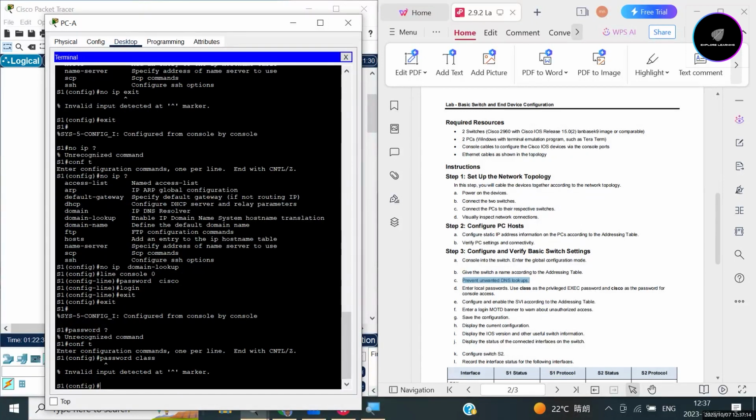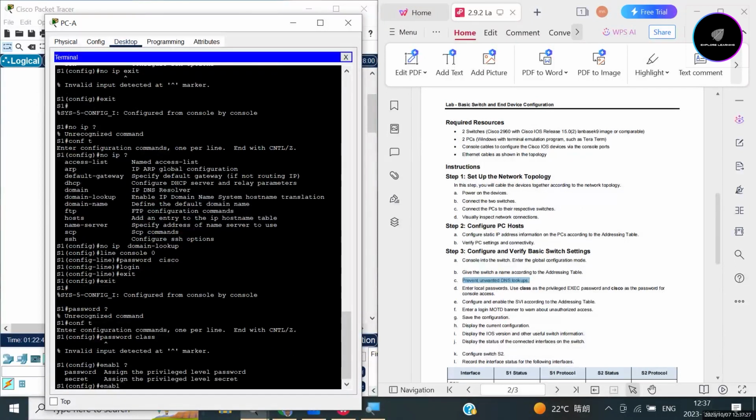It says the command is not valid. So let's check why it's not valid. Let's use enable, space, and the question mark. It says what we can do using the enable command in global configuration is either to set the password or to set the secret password: assign the privilege level password, or assign the privilege level secret password. So in this case, we need to use the command enable password, not just password.